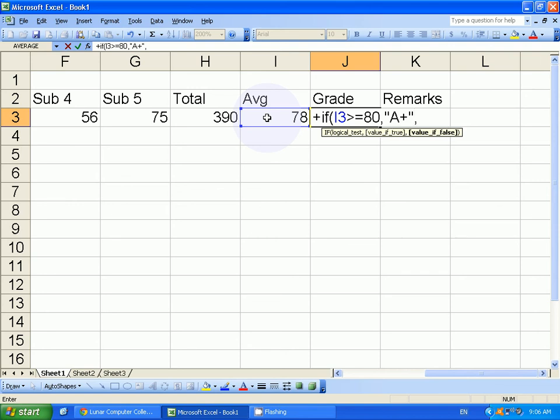Comma. Now we are going to proceed to the other conditions here. If the average is greater than or equal to 70, the grade depends on you, on what grade and what conditions you want. You may change these numbers, 80, 85, 90, depending on the requirements of the institution. I'm just giving you examples. You can change your formula according to your systems, situations and requirements.